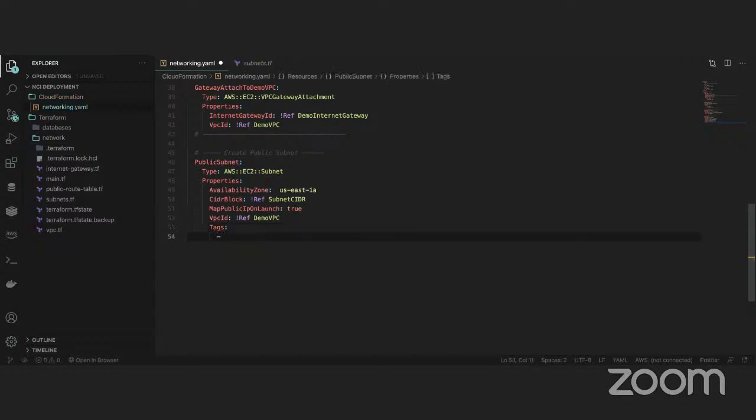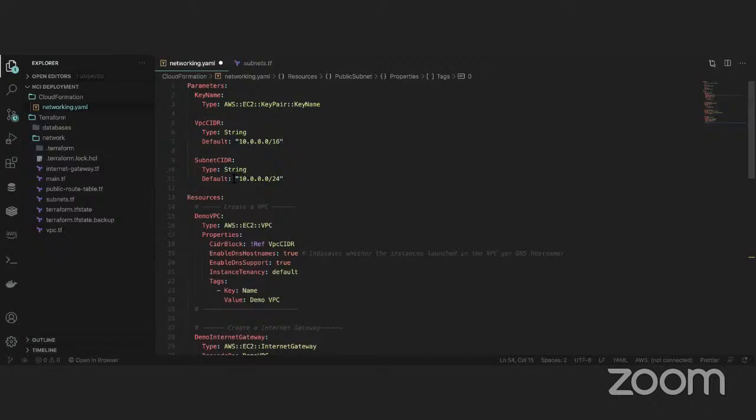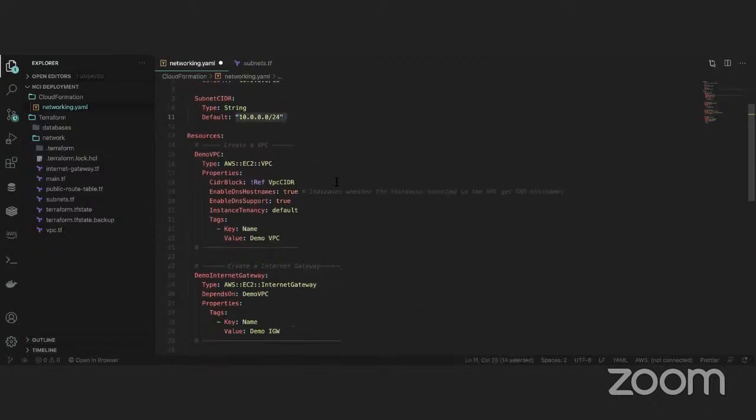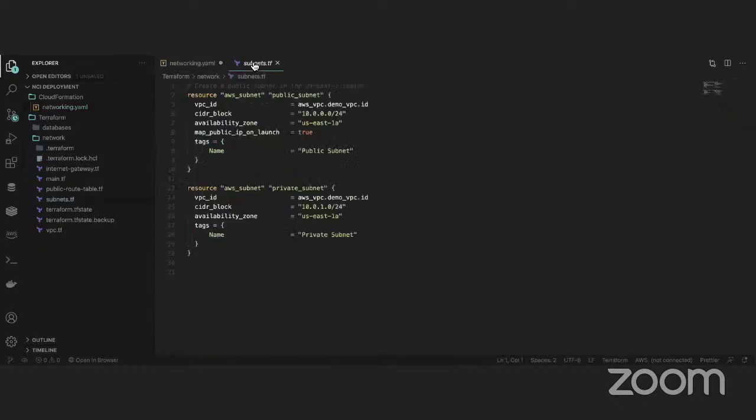What was the IP? Is it a slash 16 for the subnet CIDR as well? 24. Oh, 24. Okay. Let's just do like we did here. 24.